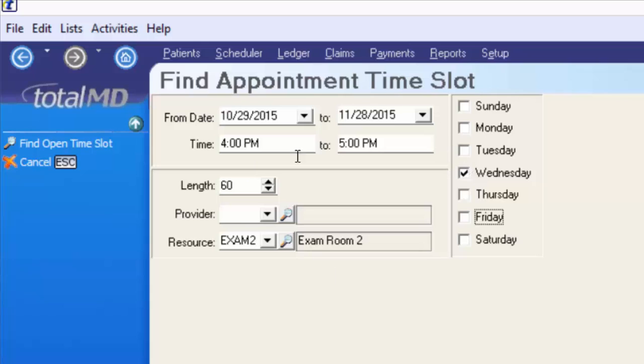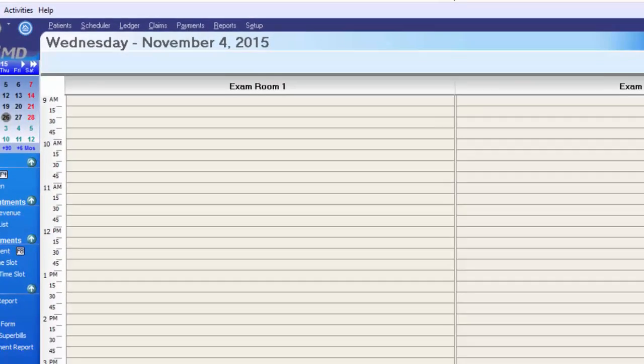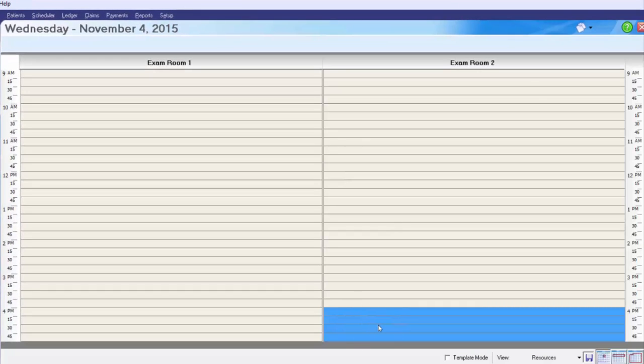You don't have to set all of these parameters, but the more specific you get, the quicker you're going to find the time slot the patient's looking for. So now at this point, I'm going to go ahead to my options menu and click Find Open Time Slot. The system will highlight in blue the first available time slot based on the parameters you entered. So it did find exam room 2 between 4 and 5 p.m. for 1 hour on a Wednesday.